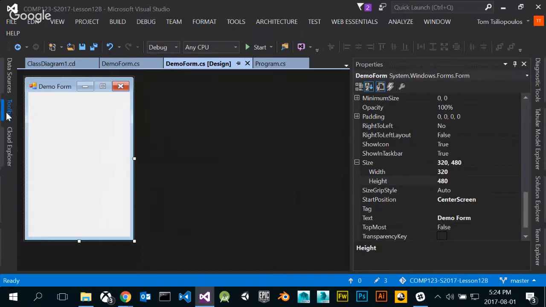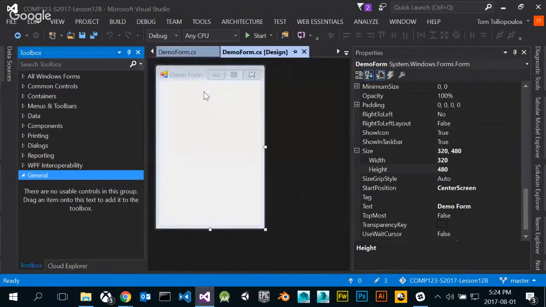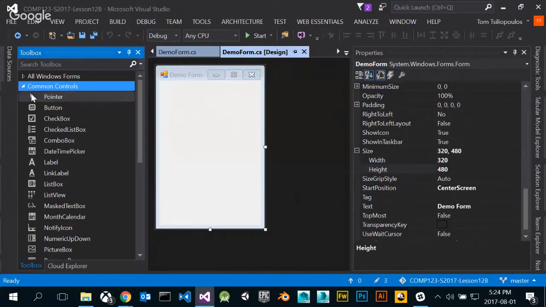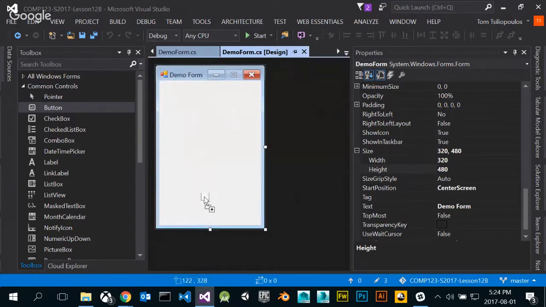So here's my toolbox. Let's go to my toolbox on the left. Let's pin it. And now you have this scene. I have my toolbox on the left, I have my view, my designer, in the middle, and I have my properties on the right, okay? On the left, I have a bunch of controls. I want to go to Common Controls, open it up, and click on Button. And I'm going to drag and drop my button to my form.